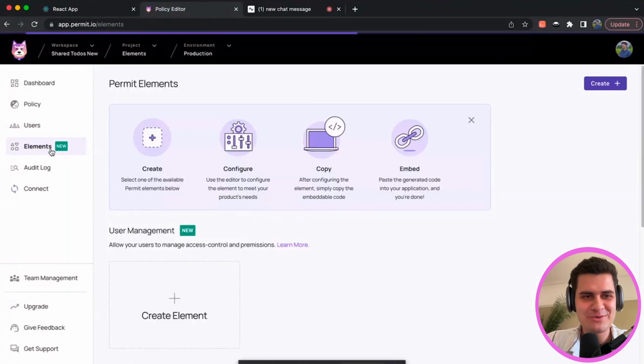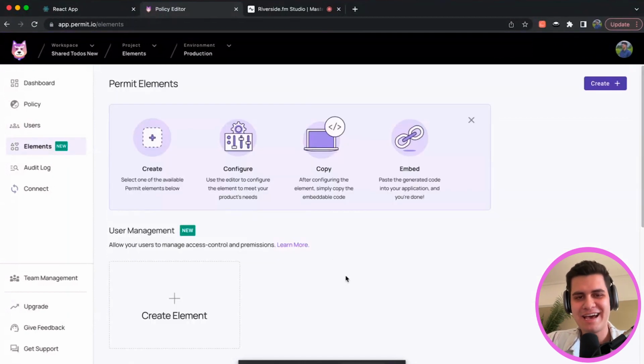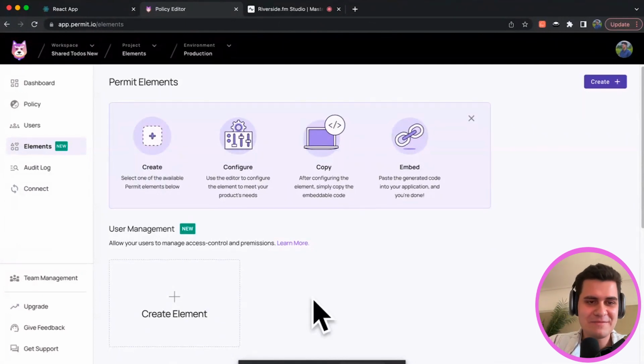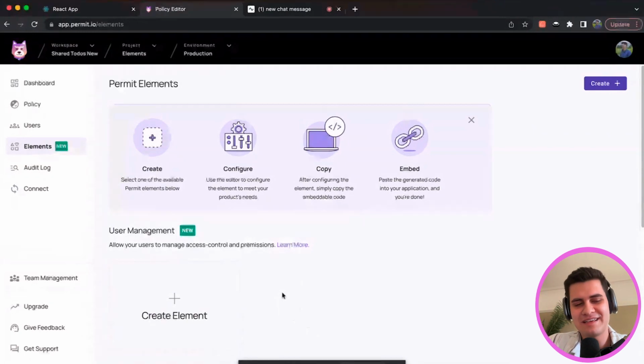And now I actually want to dive into Permit Elements to show the similarities. What we're trying to do is create those embeddable UI experiences that really make it easy for new developers to get started and take that headache away from them. So here we have the Permit Elements screen. The first element that we're going to create is the user management element.